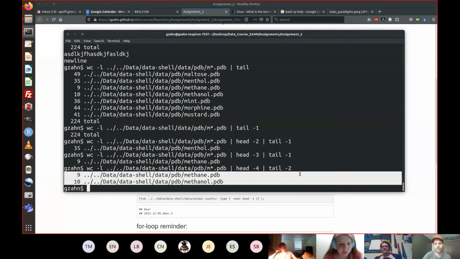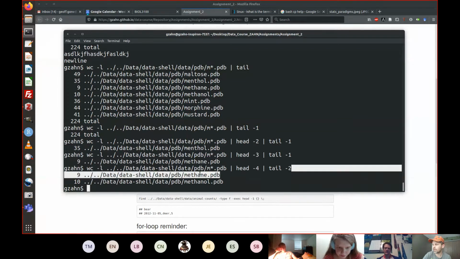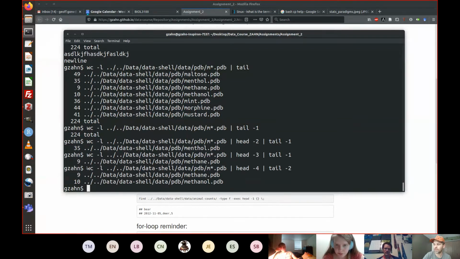What I want you to learn from this little example here is how we can take the output from one program, wc -l, on this file, or these files, take that output, pipe it into something, and then pipe that output into something else. We can chain together as many commands as we want.